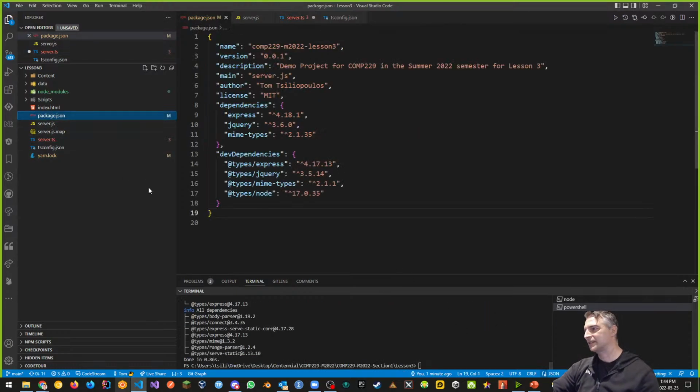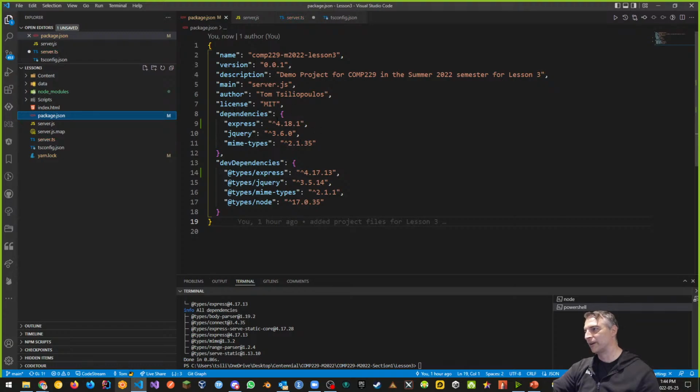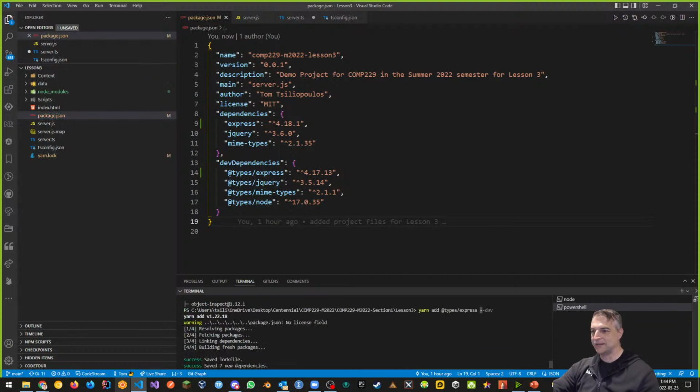Now, what if you forgot --dev? Then it's going to put it inside of your dependencies area. And I like to keep my developer dependencies separate. Okay, that's what I like to do. But if you didn't put this --dev in here, then it would just put it up here. Okay, that's what's going to happen. It's not going to break anything. It's just not going to be as organized.